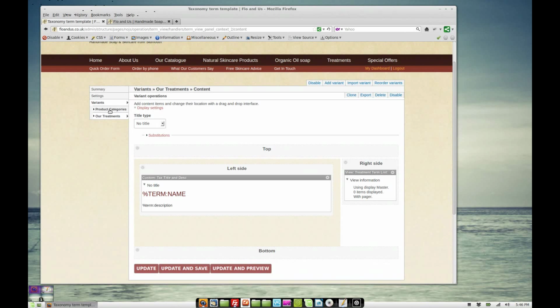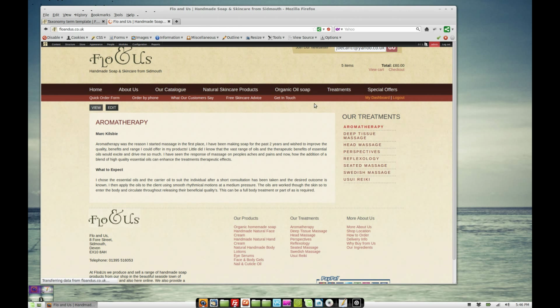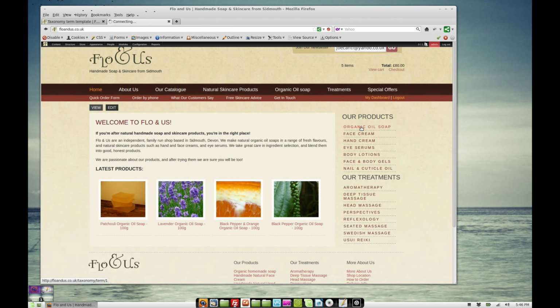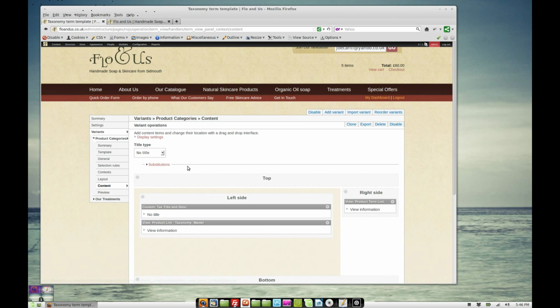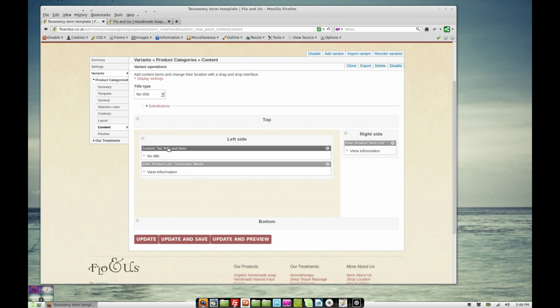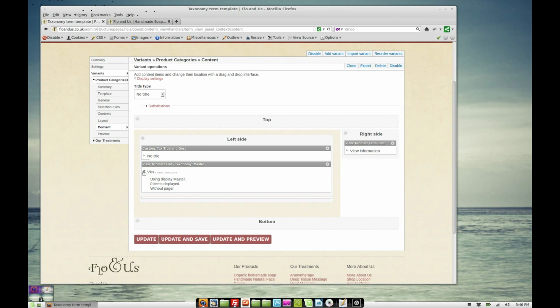Also, we've got our product catalog categories here, and for each of these, for example, if we go to the home page and we choose a category, for example, organic oil soap, this is a taxonomy page. On here, we've just got our title and our description. There's a custom piece of HTML with the tokens, as I mentioned before, and here we've got the view.